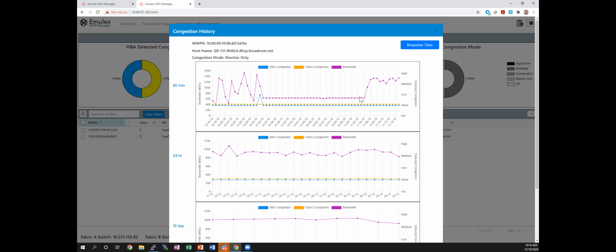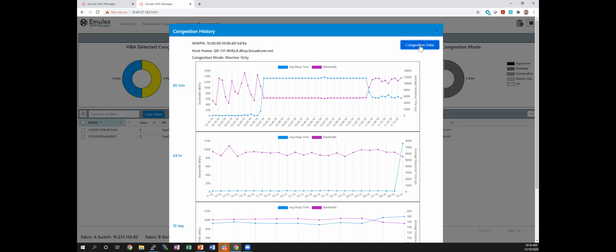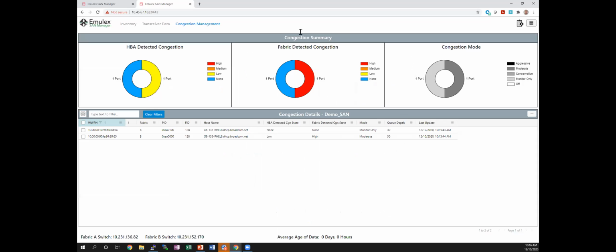But you can see that our bandwidth has gone from 600, 650 up to 1300. So our bandwidth has doubled. I can also show you that our latency has been roughly cut in half from 12 milliseconds to 6 milliseconds. So our bandwidth has doubled. Our latency is cut in half. This port, which had no congestion at any time, was being impacted by the other port on the fabric.